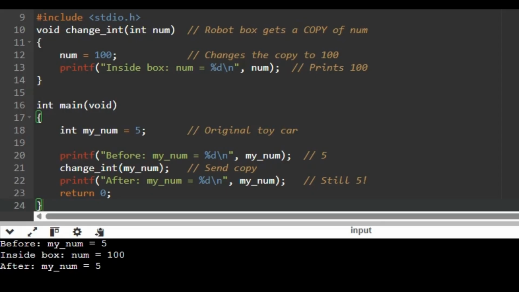And just look at the output. Before we call the function, myNum was 5. And after the call, it's still 5. See, even though the function changed its own internal copy, which was named x, our original variable back in main was completely unaffected. Why? Because it only ever got a copy.